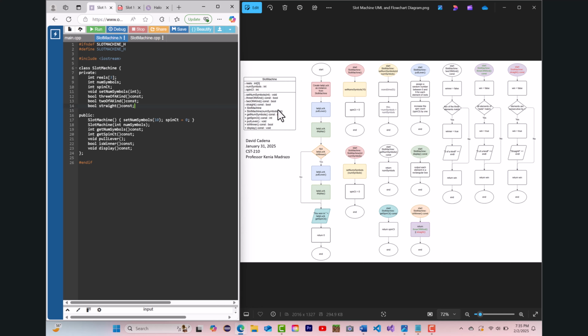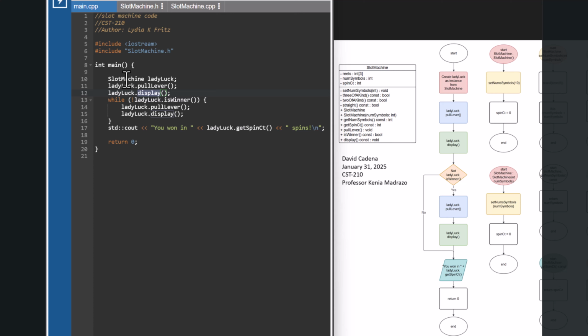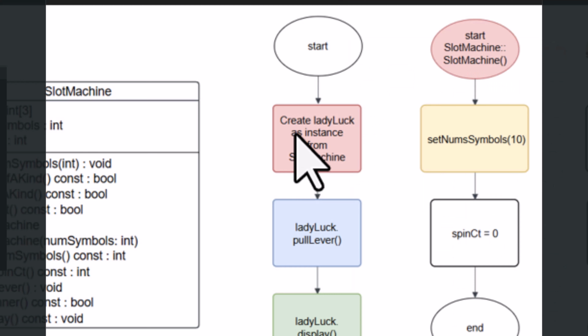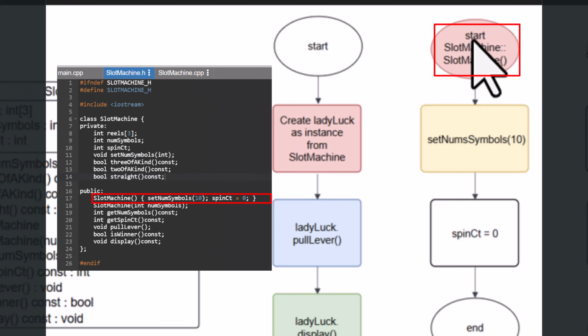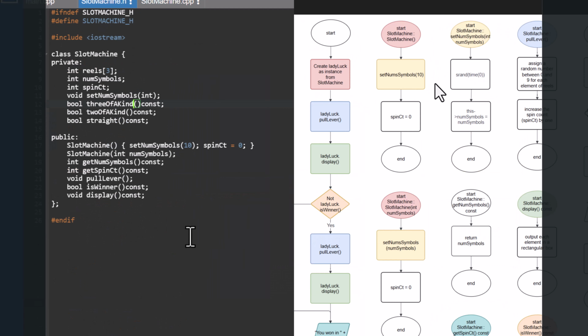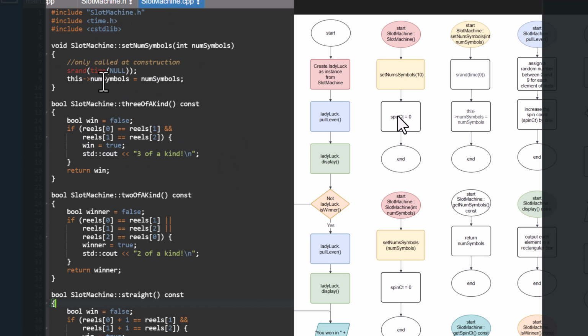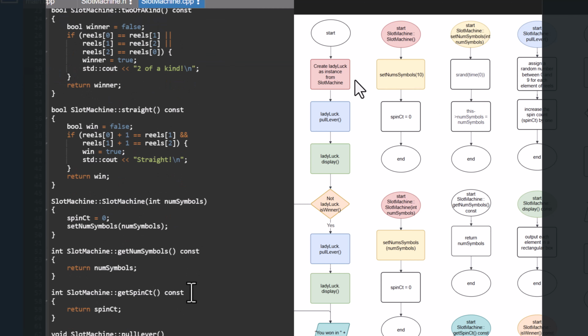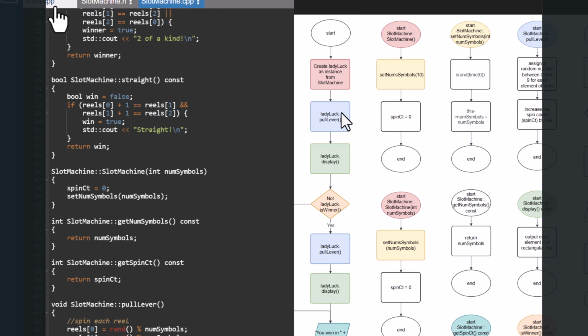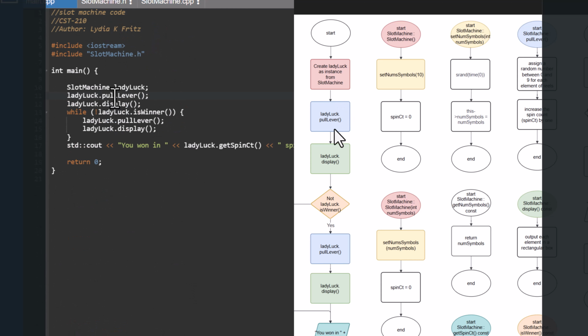We start at main.cpp, where we create an instance of the class slot machine called ladyluck. Creating this object calls the no-arg constructor, which is implemented inline in the header file here. The implementation calls the setNumSymbols function of the object with an argument of 10 and sets spinct to 0. Now, setNumSymbols sets the random number generator seed to a new seed and sets the private attribute numSymbols to the argument received.